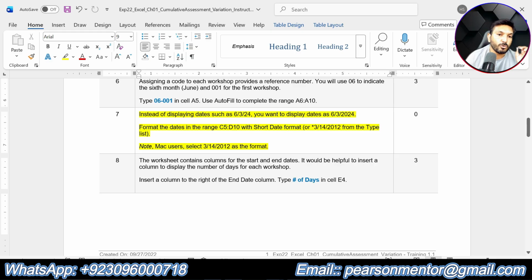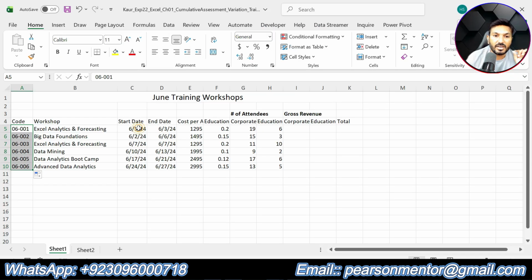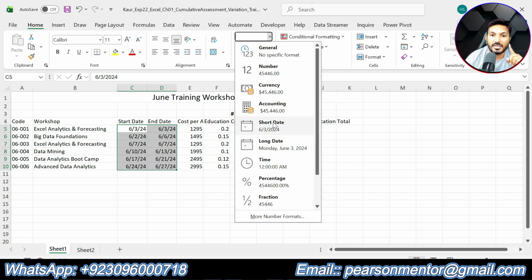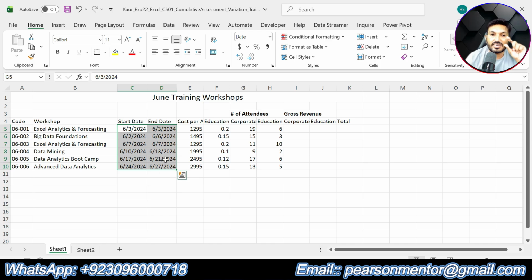So now we are supposed to select C5 up to D10. So select C5 up to D10. This range has dates. We are supposed to apply short dates. So there are two ways to apply short dates. First, go to the home tab, go to dates, and from here apply short date. Now you can see a complete year like 2024.